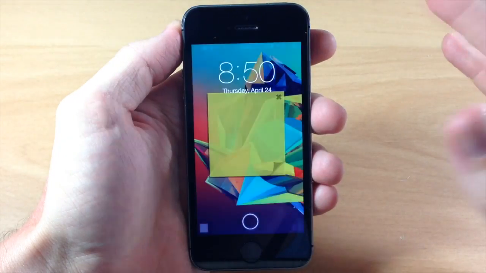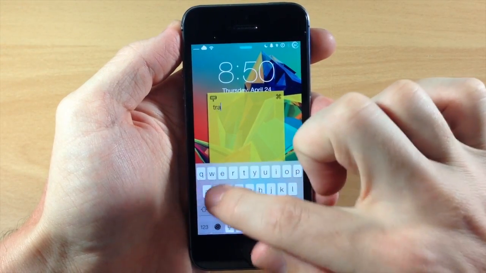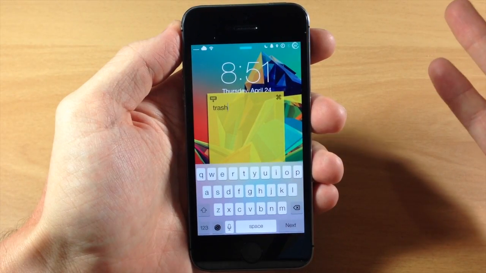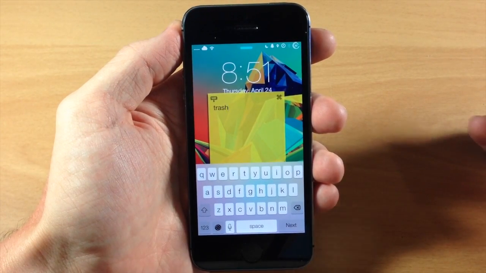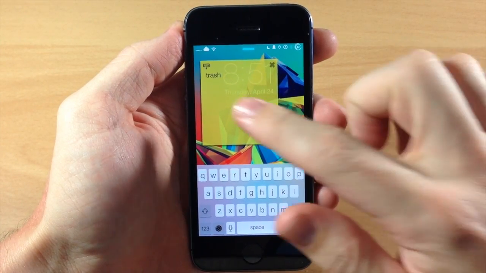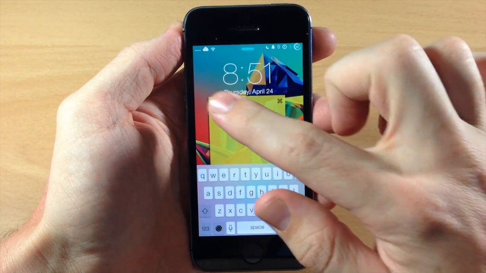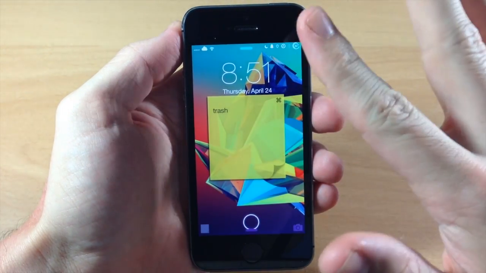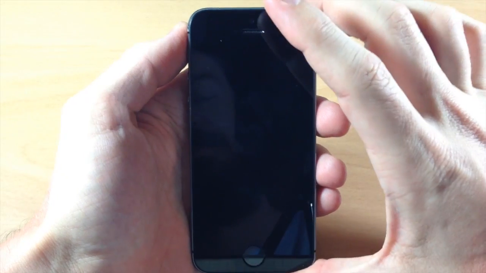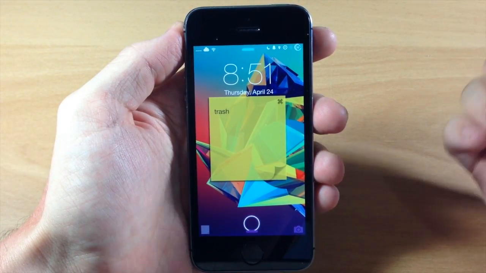So if we wanted to just leave a sticky note here, we would just tap on the note, and then maybe we just need to be reminded to take out the trash when we get home from work or something like that, then you can just type in trash right there, and that's going to hopefully refresh your memory when you unlock your device once you get home from work. So it's as easy as that, and we're going to dismiss that. Now you can just leave it right there, and if we lock our device and wake it up, it's going to be right there in the middle of the screen, so it's really hard to miss.